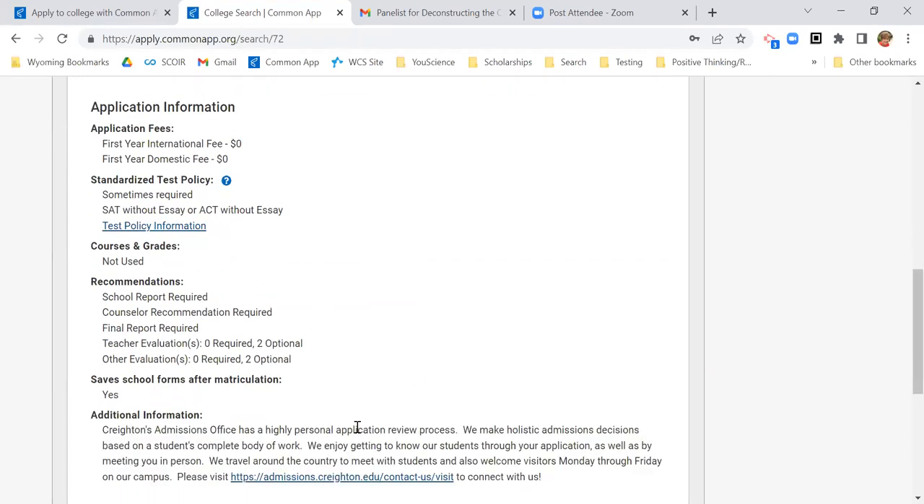So one of the things we've talked about in junior family meetings, if you had one of those, is teacher letters of recommendation. And we've encouraged all juniors to ask at least one teacher to write a letter of recommendation, to have that ready to go. If you apply to Creighton, you do not need a letter of recommendation for your application to be considered complete, but they do give you the option to send two letters of recommendation.